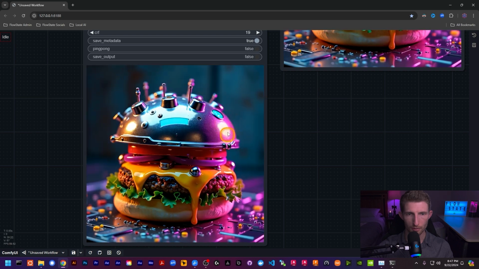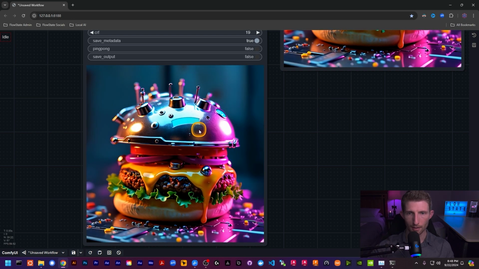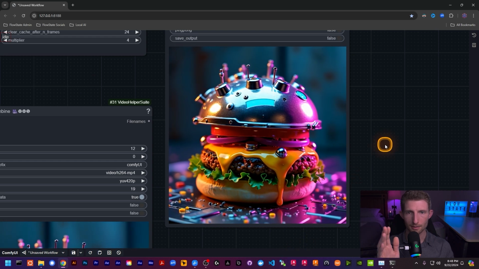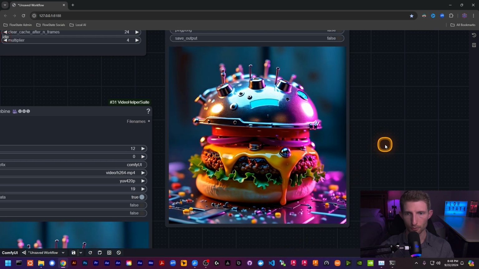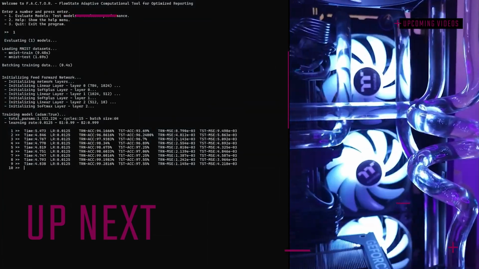So just zooming in, you can see there's just a little bit of a jump in between each frame, as opposed to the film VFI. It is nice and smooth all the way through. And that is about going to do it for this video.